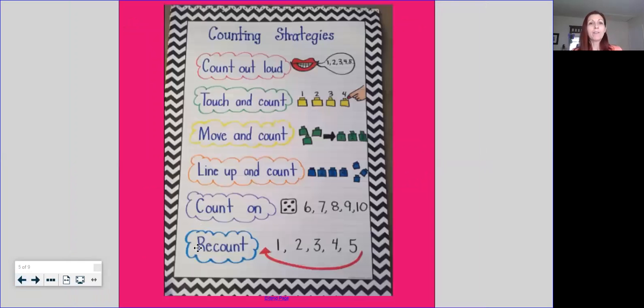All right, the last strategy that you want to use is to recount. If there's ever a time you think maybe you counted wrong and something just doesn't look right, it doesn't sound right to you, go ahead and recount. There's nothing wrong with double checking your work. In fact, we want you to do that.